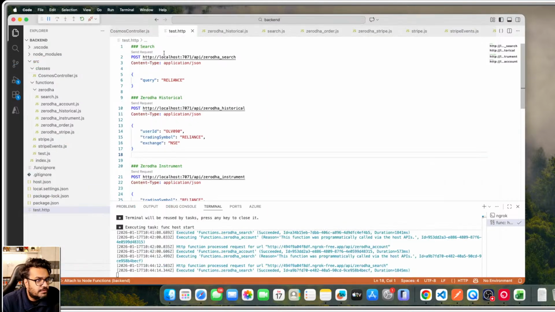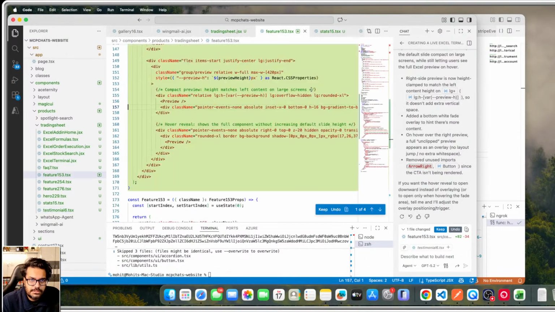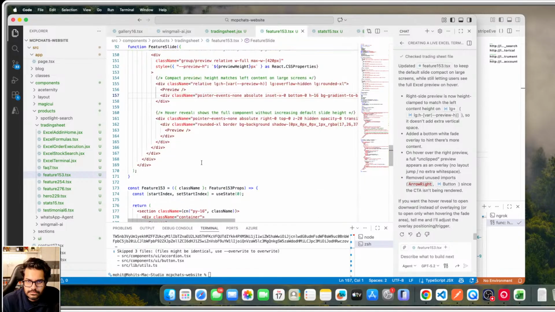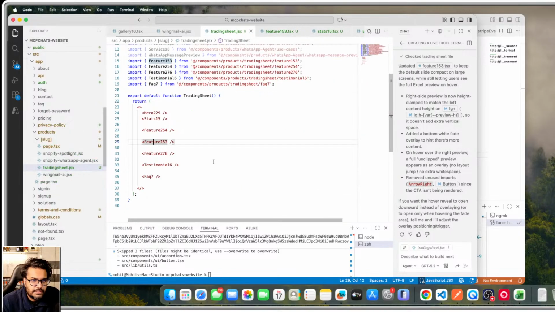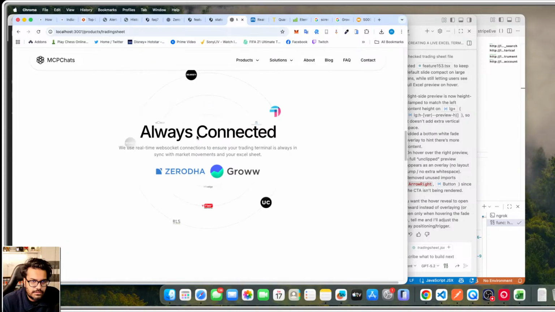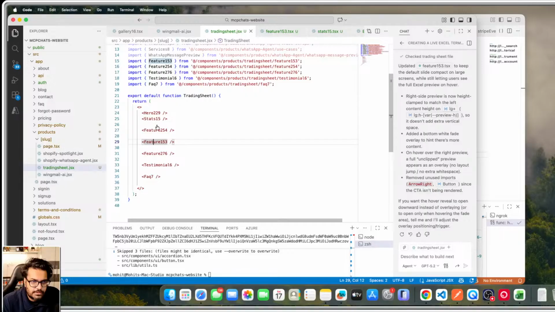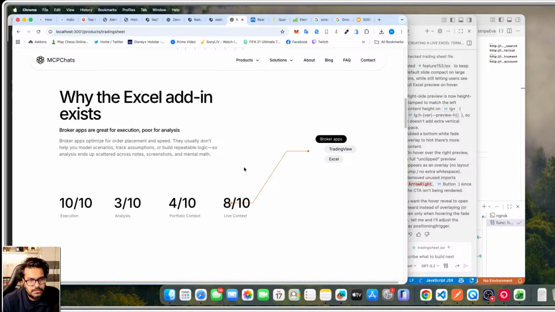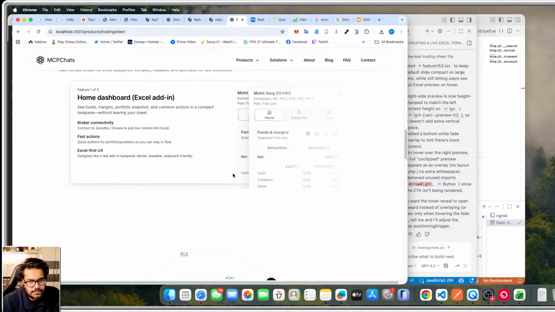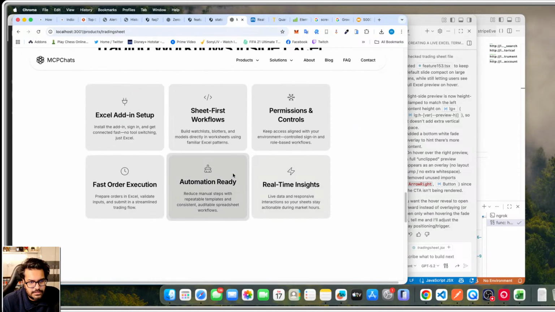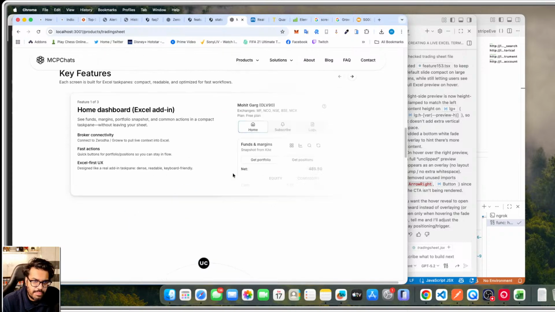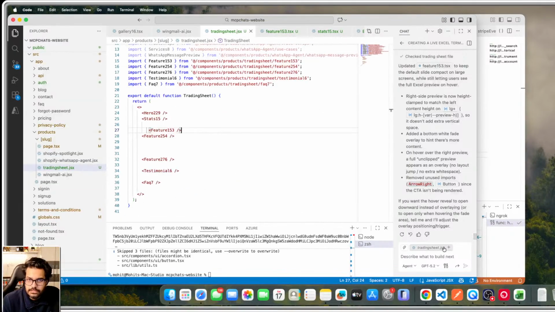And let me go to the website trading sheet. So this is one component, second component. Let me put this thing above this. Yeah, so features always connected. This is fine. Okay, I need to fix this.